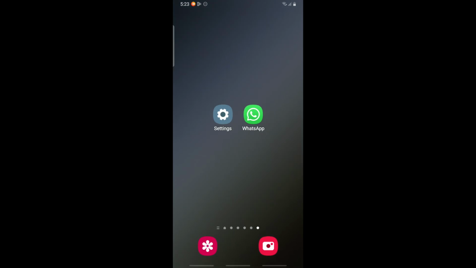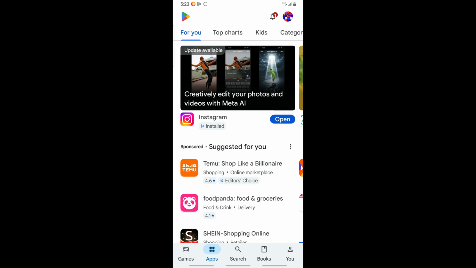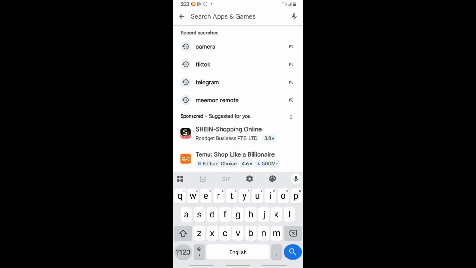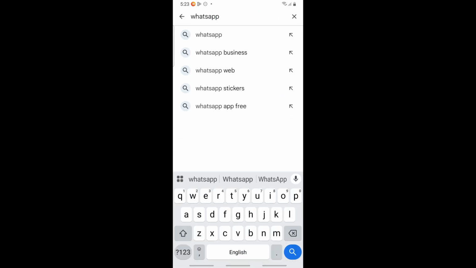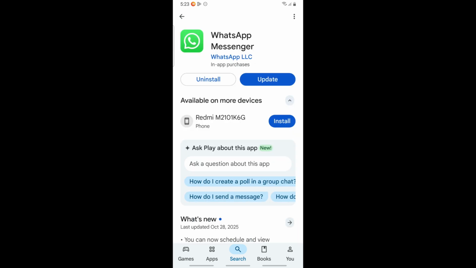And now guys, if it doesn't work out, you can just simply go to the Google Play Store and search for WhatsApp, and make sure you are running the latest version of the app. And as you can see, when there is any update, just simply update it over here.